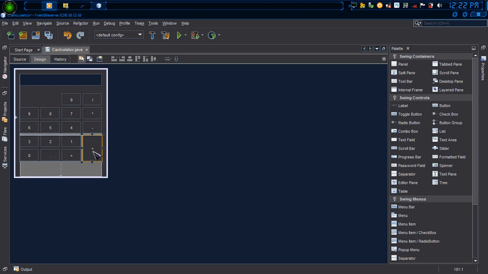So plus, minus, multiplication. Okay, here we can set this to small x, this is fine. And then here let me add a clear button to clear the text entered here. So design just like this.